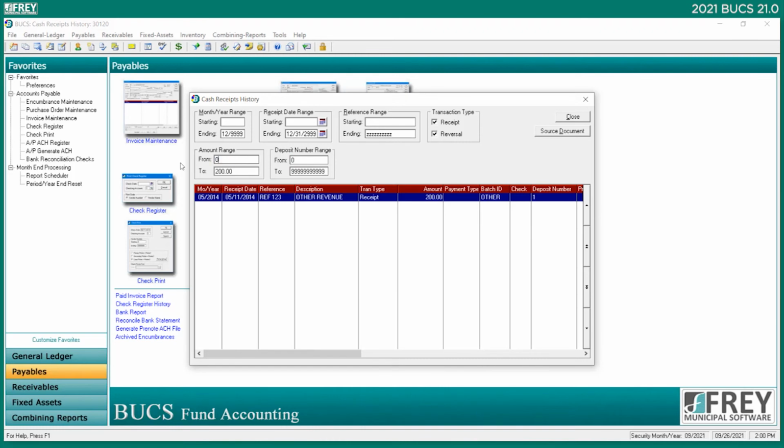I want to go back and change everything to unlimited. And then I want to see deposit number 7 to deposit number 7. Then I only see that specific deposit number. So those are two fields that were added to the cash receipts history.